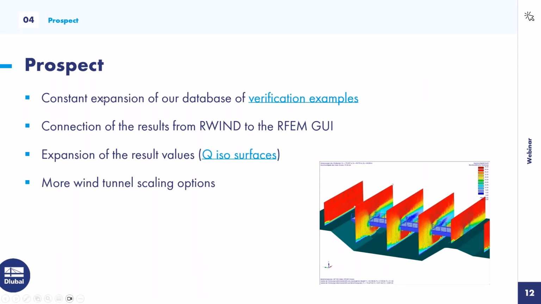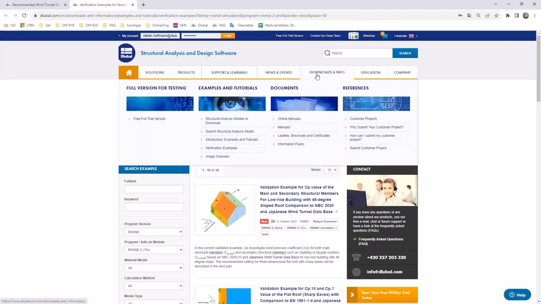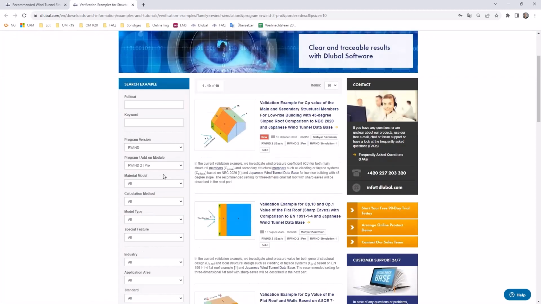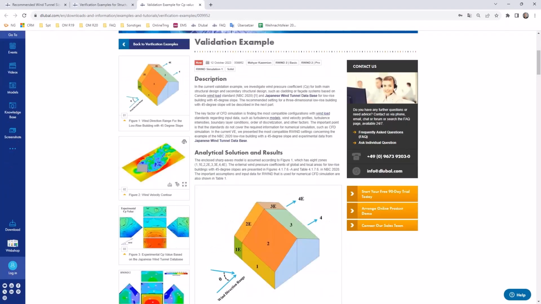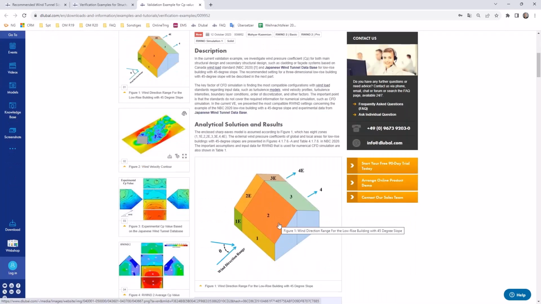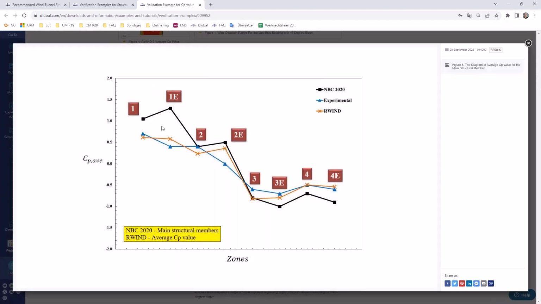We, of course, try to constantly expand our database of verification examples. If you do not know, you can find them in our download area. There is the verification example area where you can filter for Rwind and Rwind2. And there we already provide some validation. For example, the latest one, a validation and comparison to a Japanese wind tunnel, where you can see that zones were also created and double checked and compared to the standard.